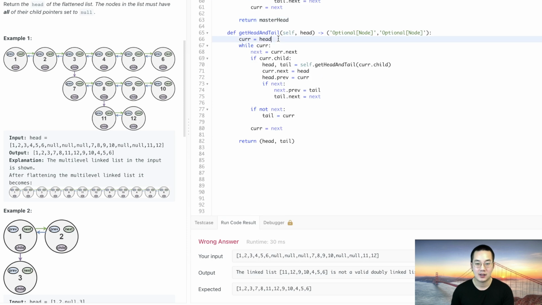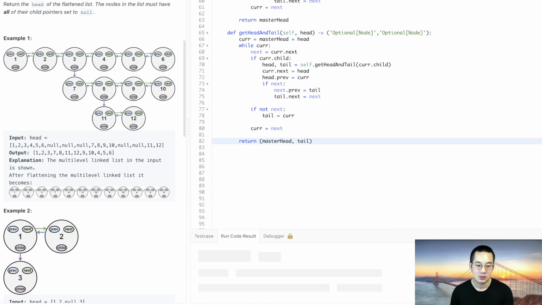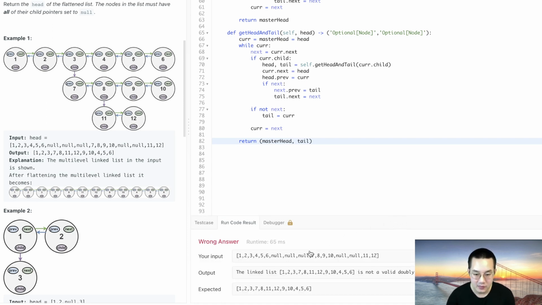And we also need a master head here, because we are using the variable head later too, and we're just changing it the whole time. So let's run the code. This way we don't mess everything up. Okay, we have 1, 2, 3, 7, 8, 11, 12, 9, 10, 4, 5, and 6. But it is not a valid doubly linked list.